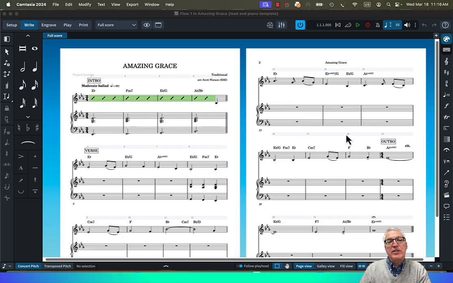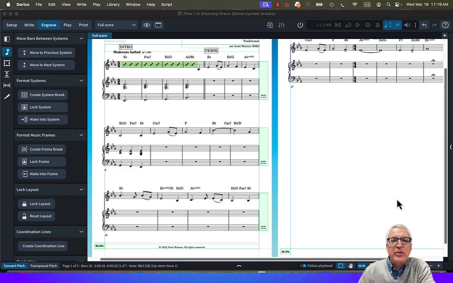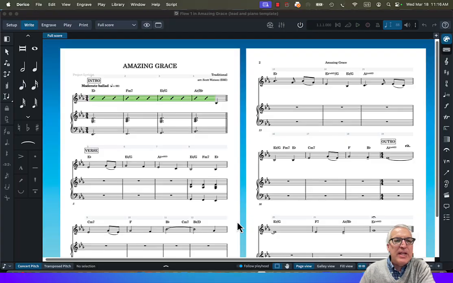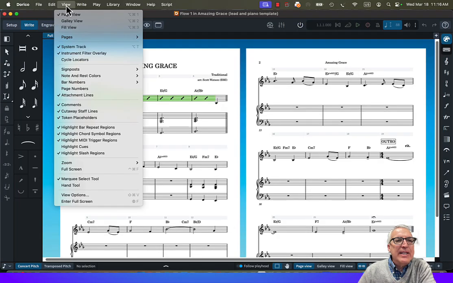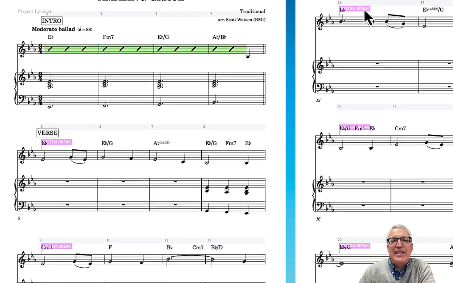Now, I forced those system breaks, although Dorico will do what it thinks. I'll show you that here. All right, so that's kind of what Dorico would do if left to its own devices. But let's go back to this other example. How did I get that? Well, let's show the signposts, and you can see that there are these system breaks that I inserted to get the layout the way I wanted it.